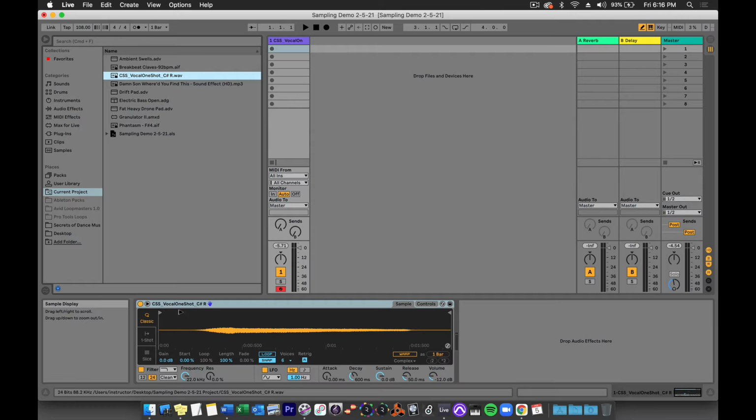I can adjust the start and end times of the sample with these flags. So if I don't want that slight delay and that long release, now I've made it shorter. Furthermore, I can adjust the portion of the loop that's active within these flags by adjusting the start and length parameters.